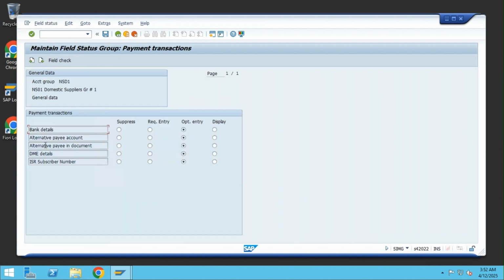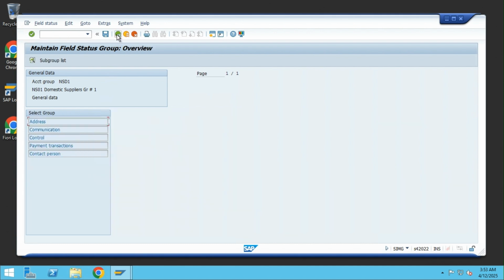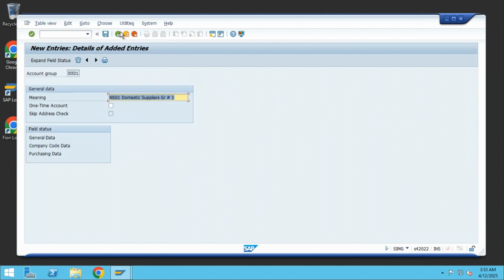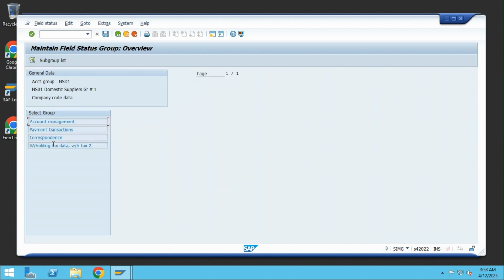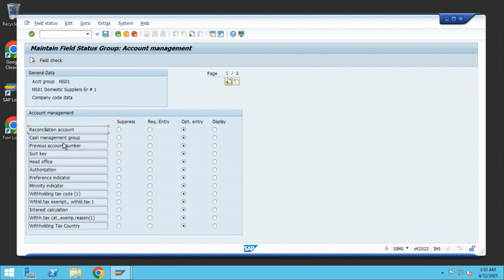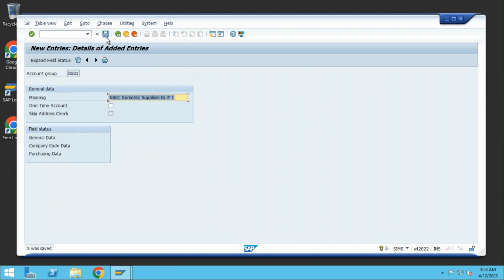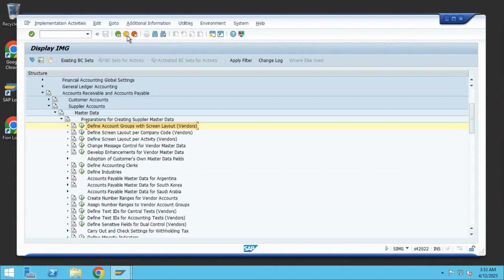So in payment transactions, there's suppress, required entry, optional, display, all those fields you can adjust. The key thing that we want is company code data. And for account management, we want the reconciliation account to be required. So we'll change that to required. We save that. And then we have created, let's save that as well. So this is how you create the account group, and within account group you can create different vendors. So we have created account groups.